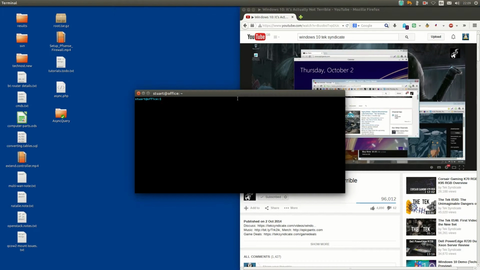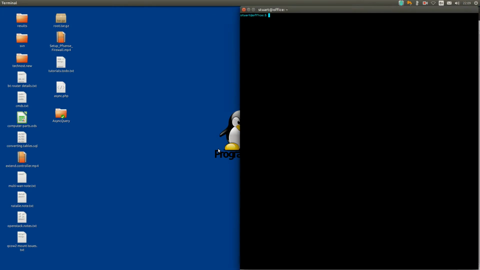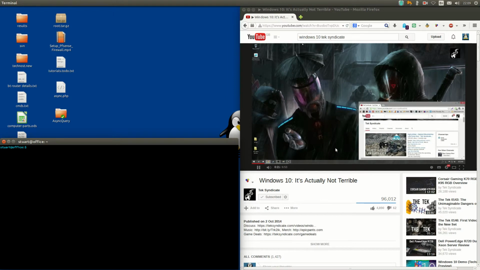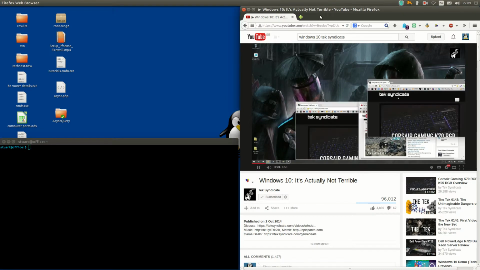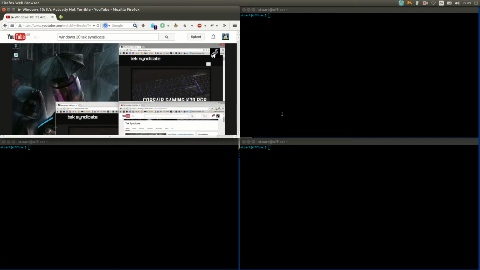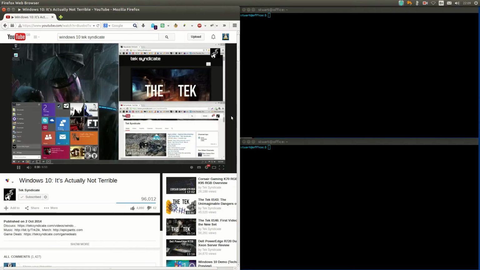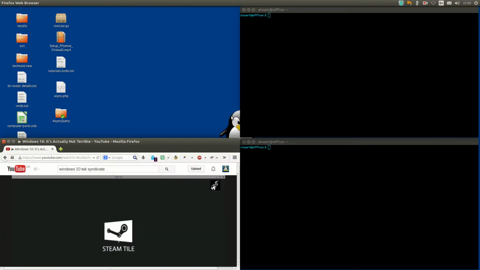The first thing I want to show you guys is the snapping. Snap it over there. Snap it to the bottom. And did you see what I just did? It actually snapped to the bottom, and now it's taking up a quarter of the screen. Grab this one, throw it up here. Let's snap it up there in the corner. And then snap this one over here. How neat is that?